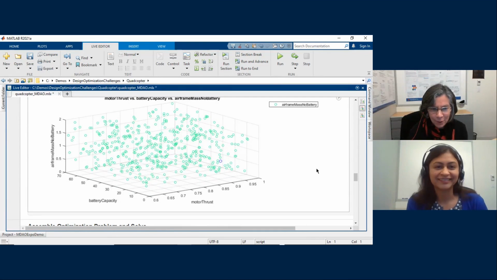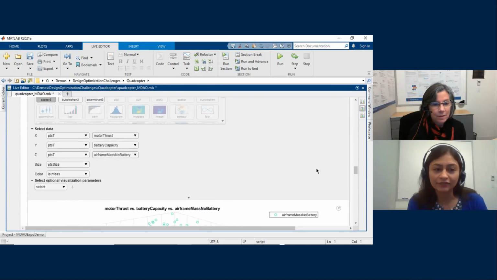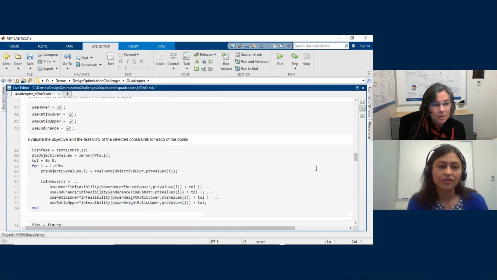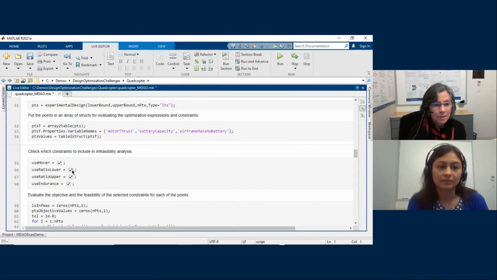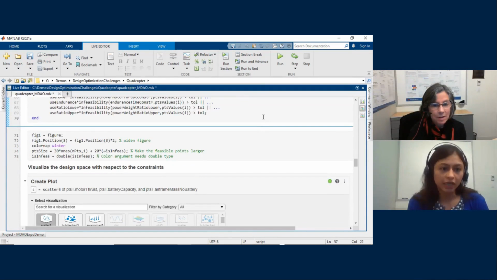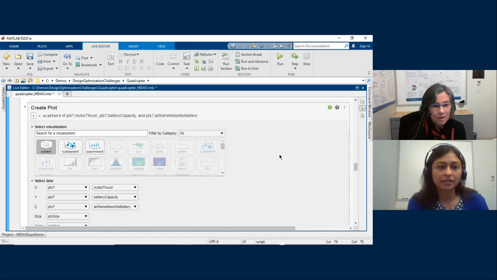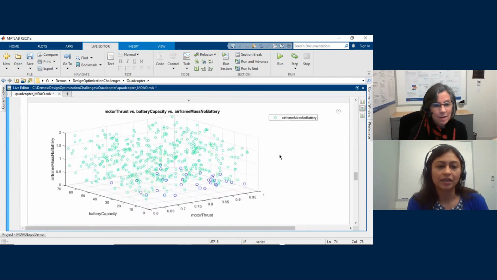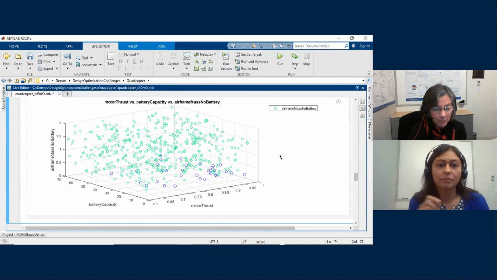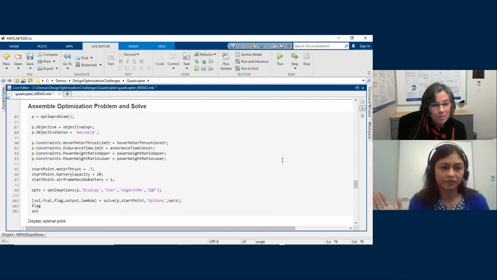Oh, Shahini, there's only one feasible point. Yeah, the blue point, this is just one, but this is very important information for the designer, that it's difficult to meet the requirements. So let's go back and relax some of the feasibility constraints, and see how that looks. We redo this section and see, do we get more points, less points? Now we have many more blue points. So it's good that we have more by relaxing some of the constraints.